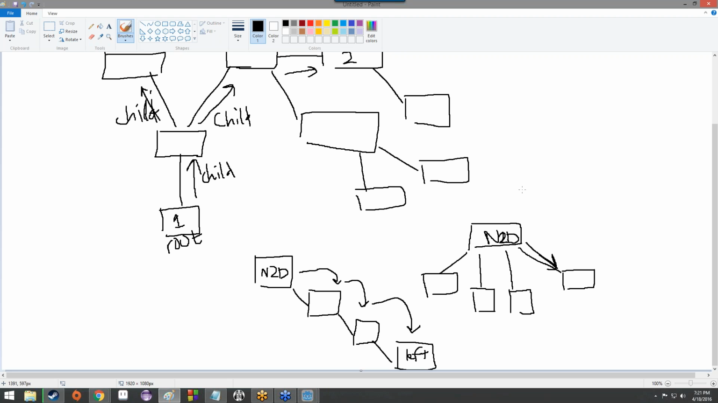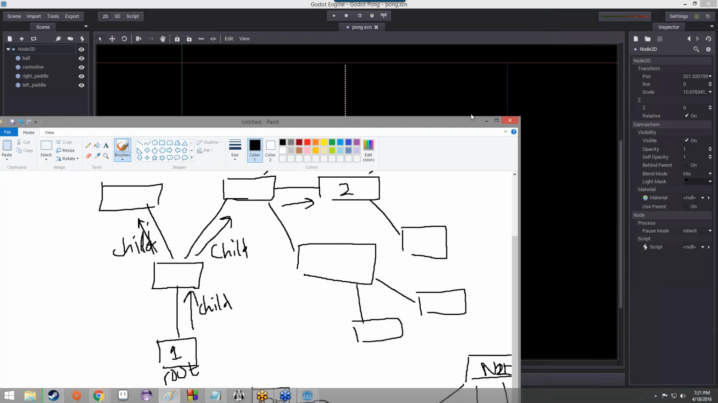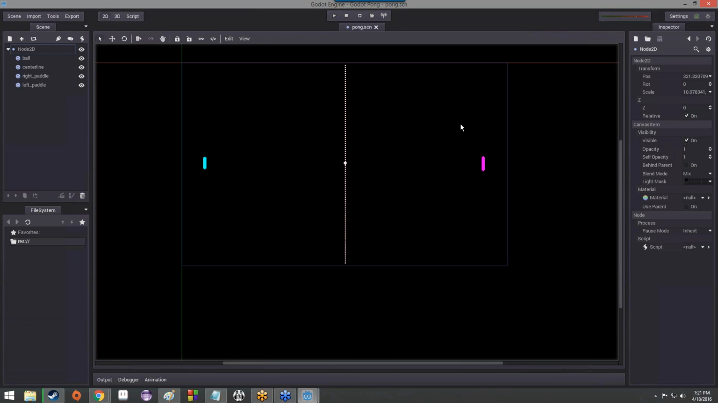But you actually had a very good point there, Micaiah. You can only have one parent. It's not possible to have multiple different parents, just because then it introduces weird dependency issues and things like that, and it's a mess.